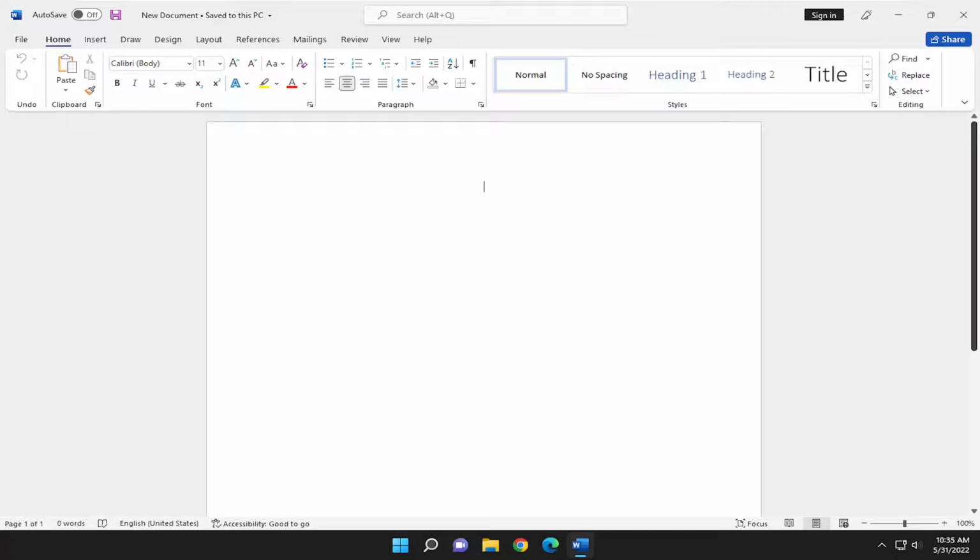In today's tutorial, I'm going to show you guys how to print selected text as well as selected pages on your Microsoft Word document. So this should hopefully be a pretty straightforward tutorial, guys. And without further ado, let's go ahead and jump right into it.